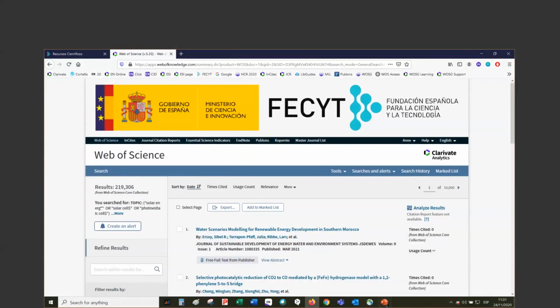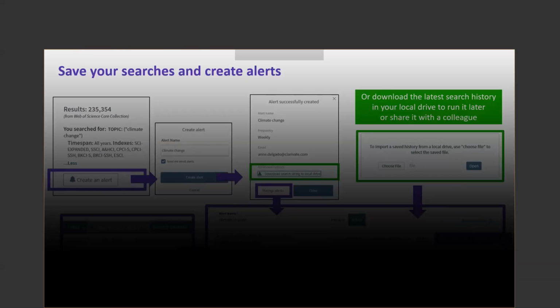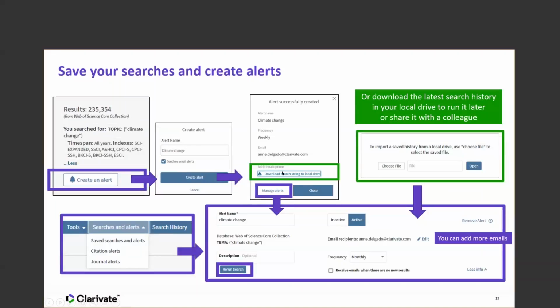I'm going back here. So you see here, let me go back in presentation. When I save it successfully, I have the option then to download the search string to local drive. You can save it anywhere. This file, as long as I remember, has an extension that is .wos. It's something that if you open it, you cannot read it. It's impossible. What you can do is load it again into the Web of Science or send this file to someone else so we can load it and run it into the Web of Science.